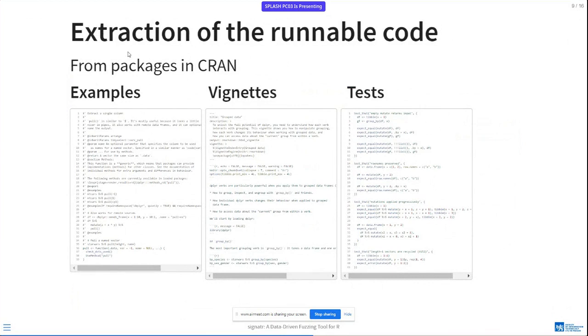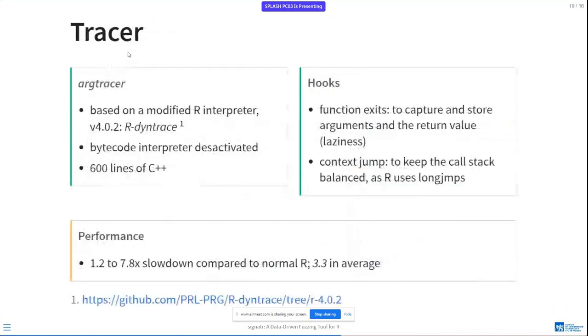Usually in CRAN, so it's curated, and people tend to add tests in the package to have examples for each function, also to have vignettes. So vignettes are large-scale examples where they try to combine several functions and to show a use case. And so we extract that from packages, and then we are going to trace. So we get many files.